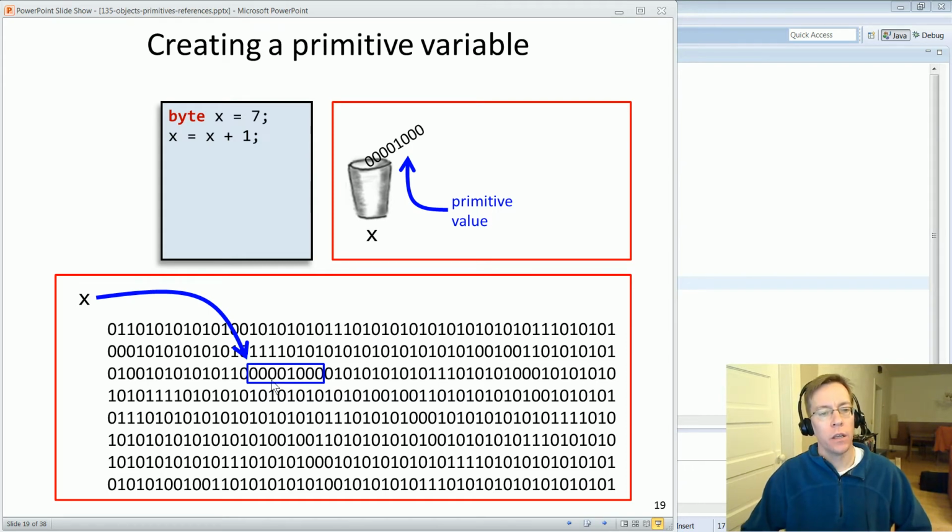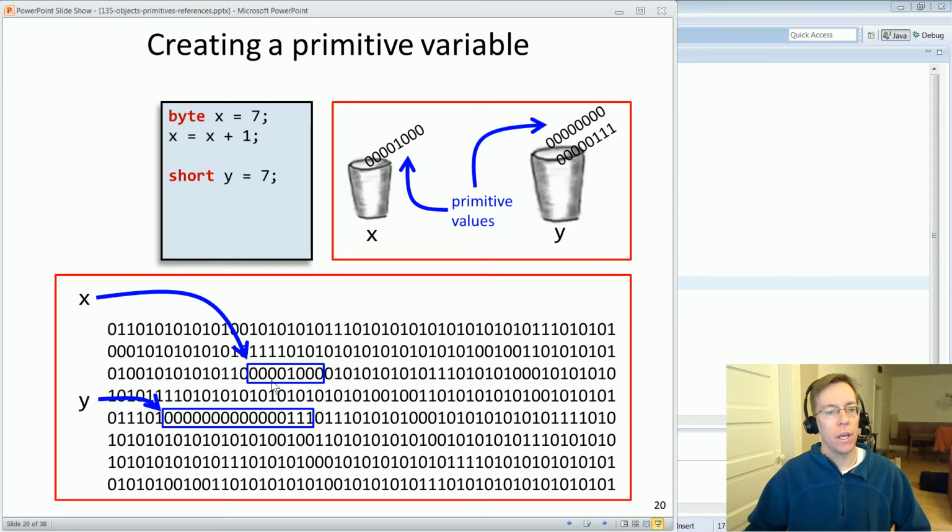That's a byte. We could have a bigger data type, the short. The short has 16 bits of memory, and just like the byte, when it's assigned 7, it's just got a lot of extra zeros in the front, and then the 3 ones at the end, and that's the binary code for the number 7.